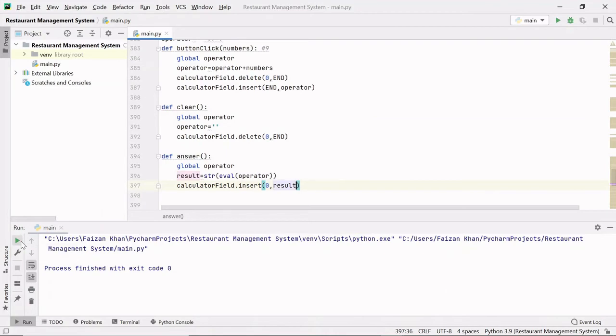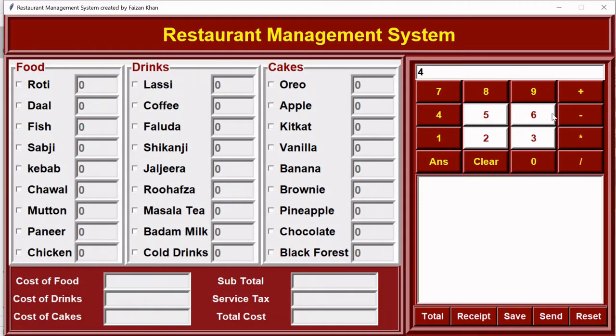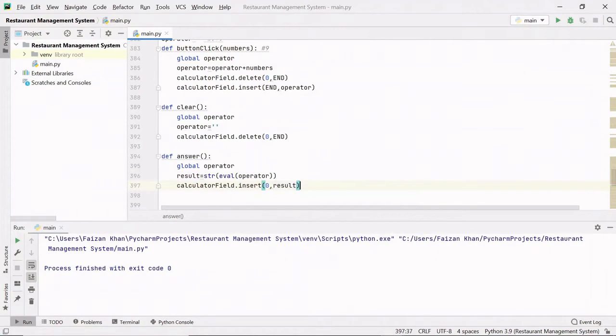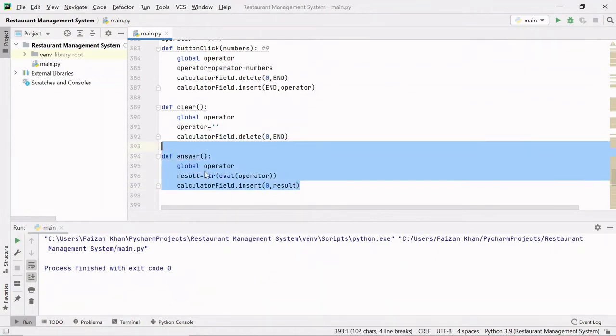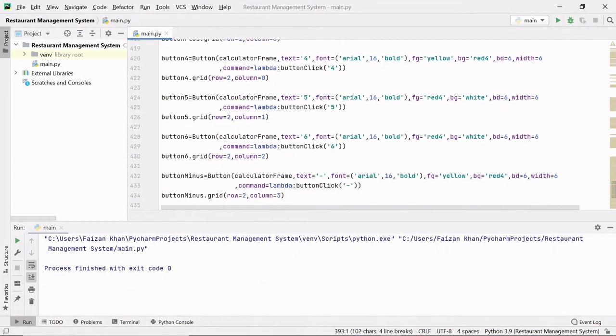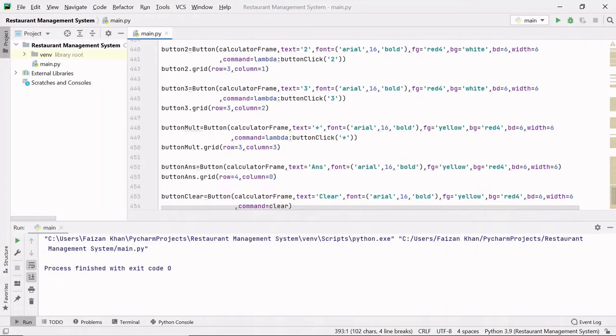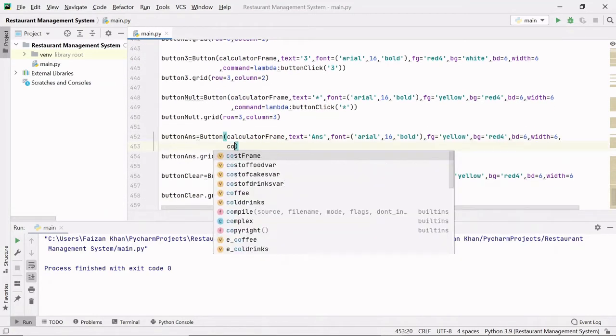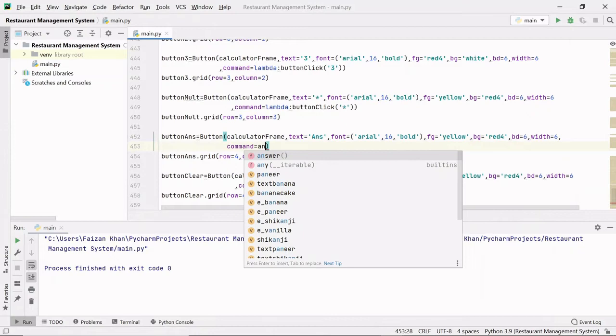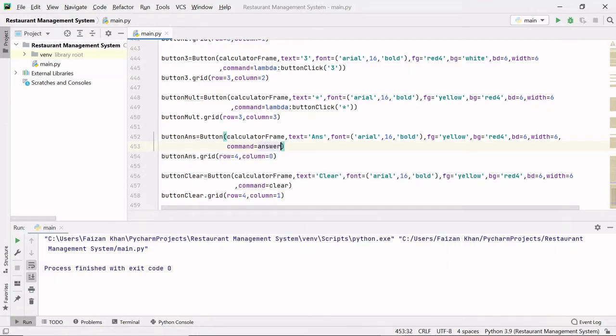Let's see. If I want to subtract 4 minus 6 and I click on this answer button, nothing is happening because we have just defined the function but we have not called it. So I will be calling from that answer button, right? Here I will pass a command equals to answer without parenthesis. Let's see again.